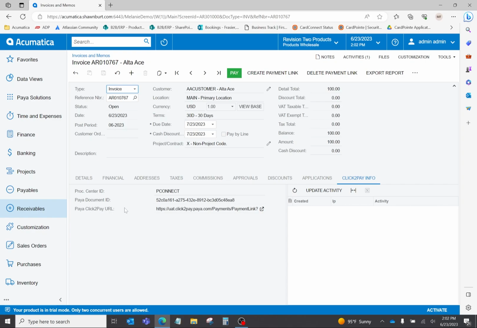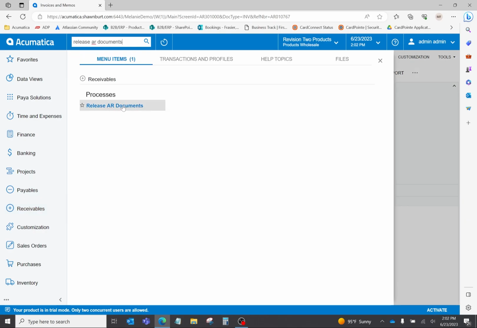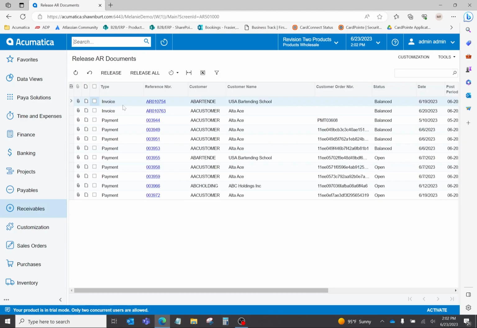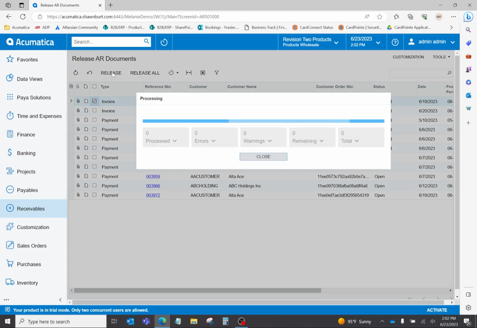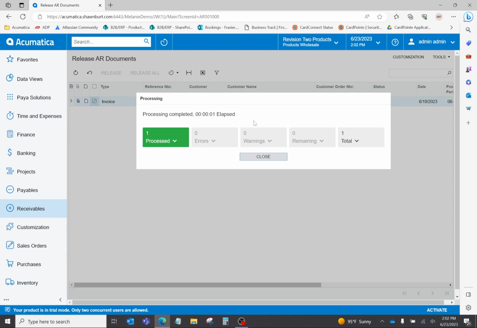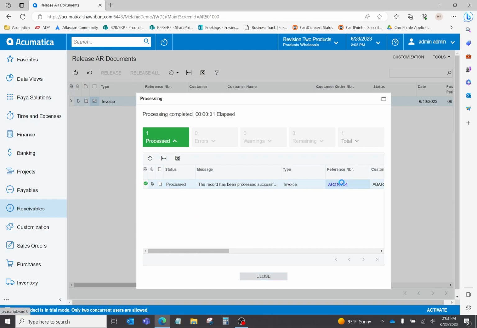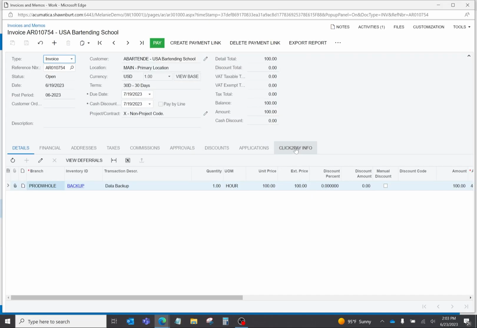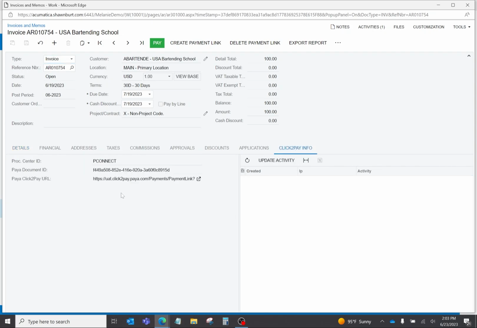The fourth option would be to open the Release AR Documents form. And from here, you would click on the invoice, then click on Release on the toolbar. This will communicate out again to the Paya Click to Pay merchant portal, and when you click on the reference number and pull up that invoice, under the Click to Pay Info tab, it will fill in the document ID number and the Click to Pay URL.